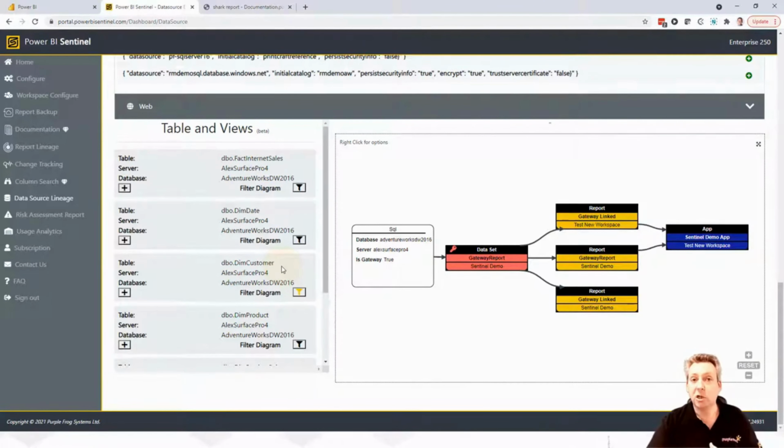Where's my data being exposed, my sensitive PII data being exposed? But also from an impact analysis perspective, I want to make a change to this table or view or data source. What's the potential impact across all of the entities across my entire Power BI estate?